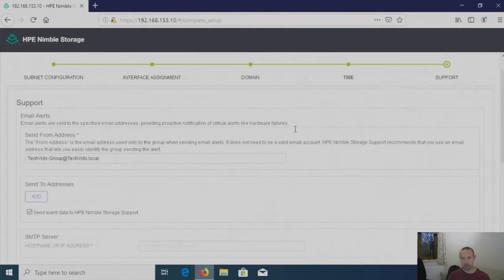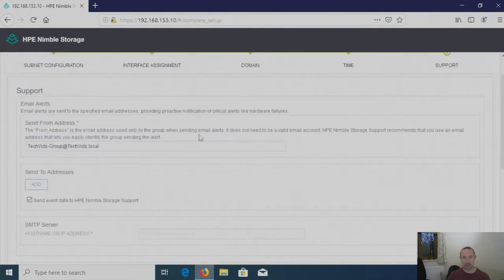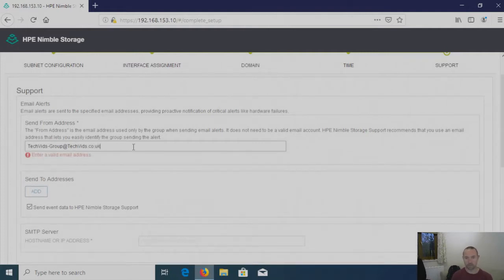And the last piece on this setup wizard is email alerts. So as it says here, this is where it's coming from, the address used, and it does not need to be a valid email account. So it can be a pseudo address. Just bear in mind that the email address that's used has to be a routable domain name, so I can't use .local. So I'm going to use .co.uk.